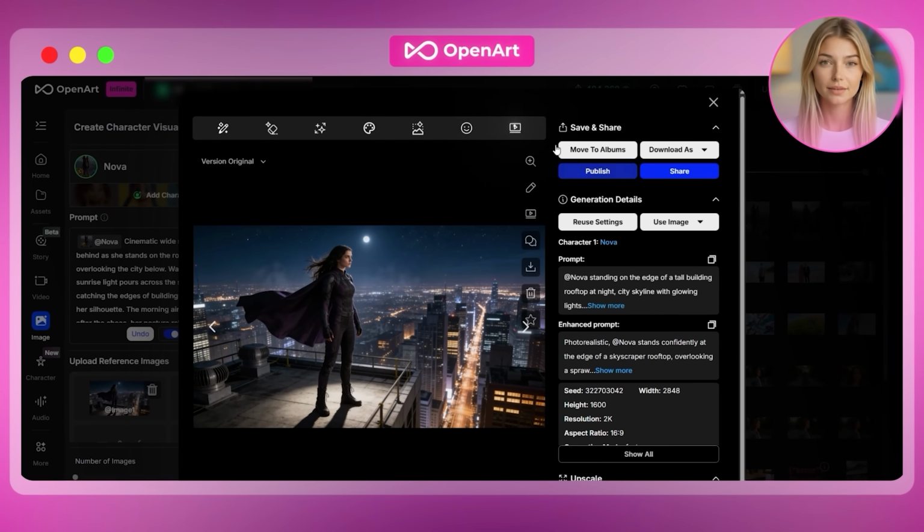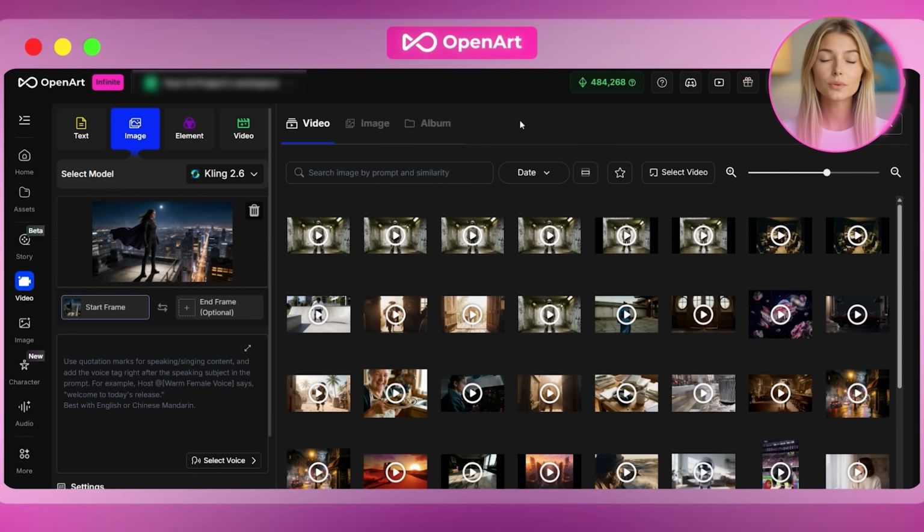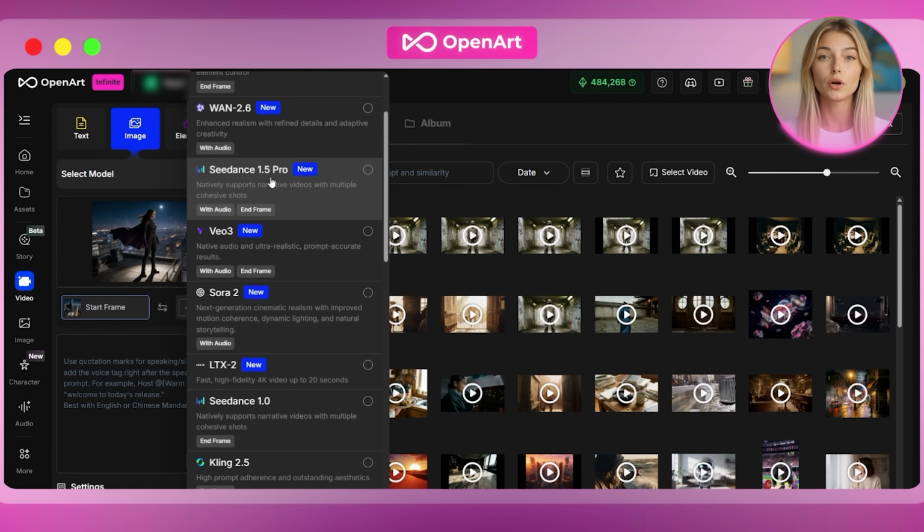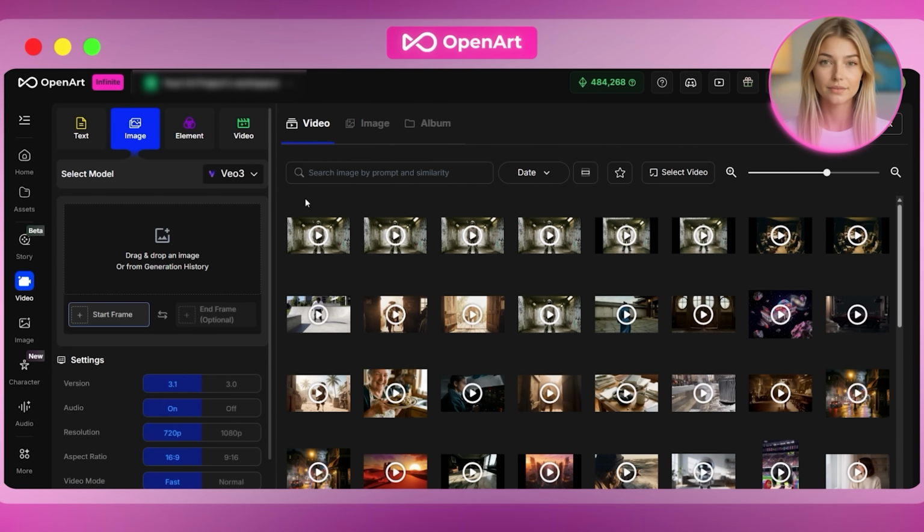Okay, now you have all your still images. Time to bring them to life. Click on any image and select Image to Video at the top. This opens the video generation workflow. I'm going to use VO 3.1 for this because it gives incredibly realistic motion and natural movement. When you click on the model selector, you'll see VO 3.1 in the list. Select that. Upload your first shot, the wide shot of her on the rooftop.